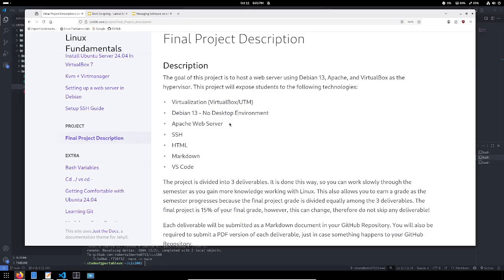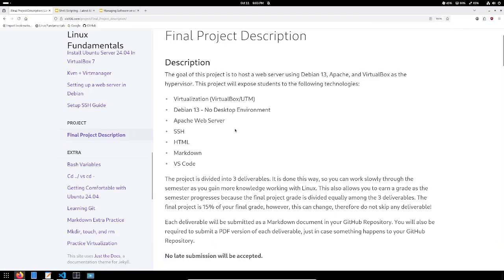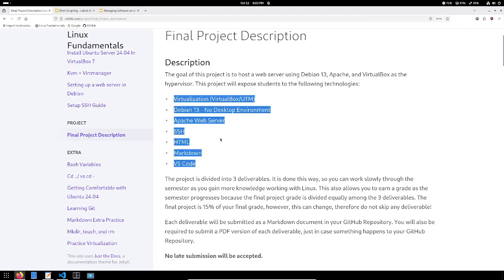The goal of the project is to host a web server using Debian 13 in VirtualBox. For the web server application, we're going to be using Apache. And then we're going to learn how to upload files to that server, right? And how to connect to that server and so on. These are the technologies that you will be exposed to. As for the virtualization part, we're going to be using VirtualBox.